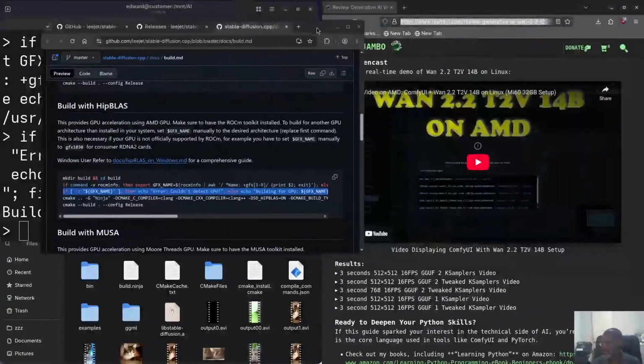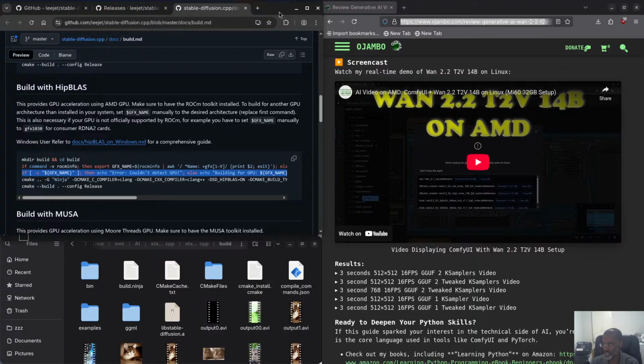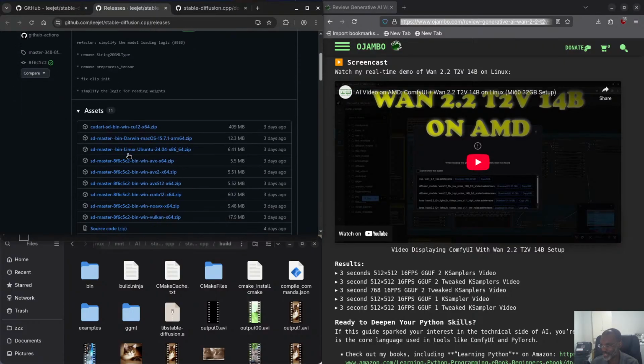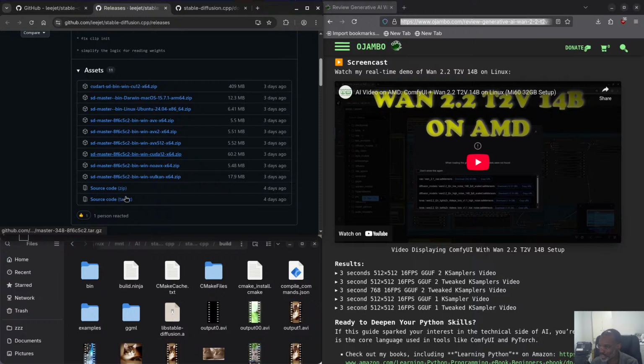So the other thing I also did is I went to the releases page. You see, this is the one. This is 3 days ago. Is that the one I got? Yeah, that's the one I got 3 days ago. And I went down here. I was looking for something for Linux. So I was a little bit worried because you see there's nothing for Linux here, but there's this Ubuntu one.